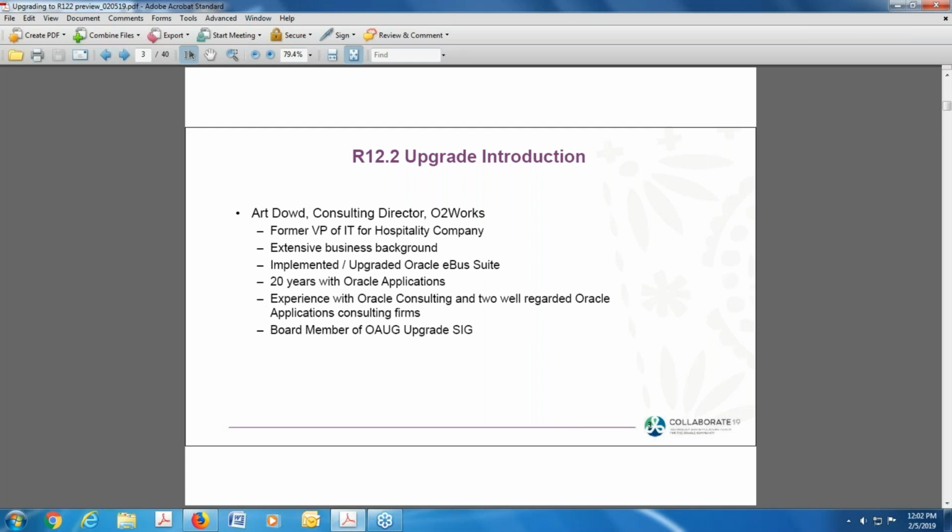My name is Art Dowd. I'm Consulting Director for O2 Works. I got my stripes in IT, working as a VP of IT for a hospitality company before I moved into the consulting side of the business. I had implemented Oracle EBS, and I have 20 years experience with the Oracle applications, working with a couple of good small consulting companies and actually with Oracle themselves for a little bit. I'm also a board member of the OAUG Upgrade SIG.